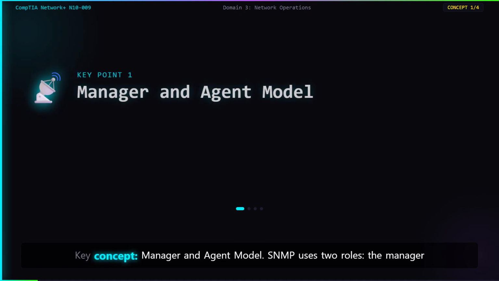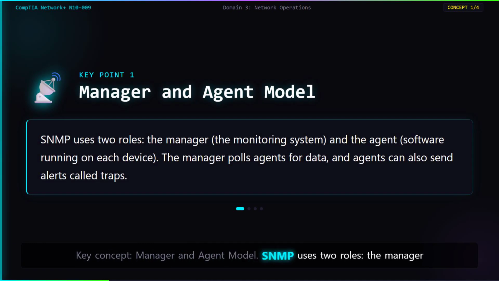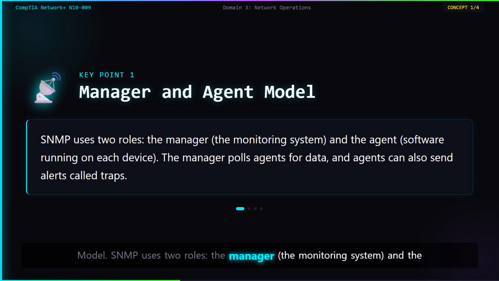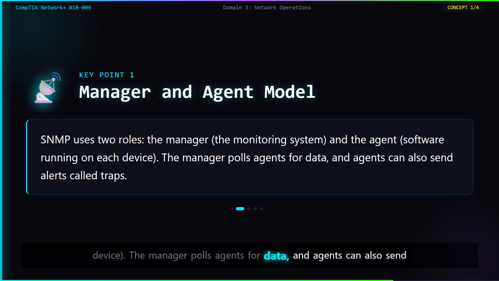Key concept: manager and agent model. SNMP uses two roles: the manager, the monitoring system, and the agent, software running on each device. The manager polls agents for data, and agents can also send alerts called traps.